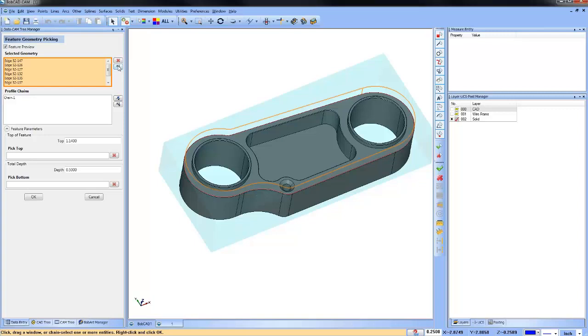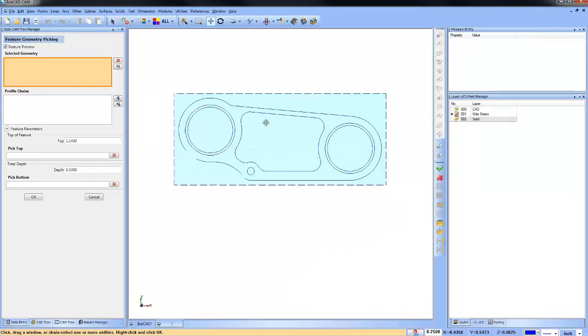All right, so let's see here. Okay, so we're going to delete again. I'm going to just go back to my wireframe. I'll go back to a top view. So whatever geometry you select, whether you window pick, single pick, chain pick, or select off of surface edges, it's all going to be populated in selected geometry.